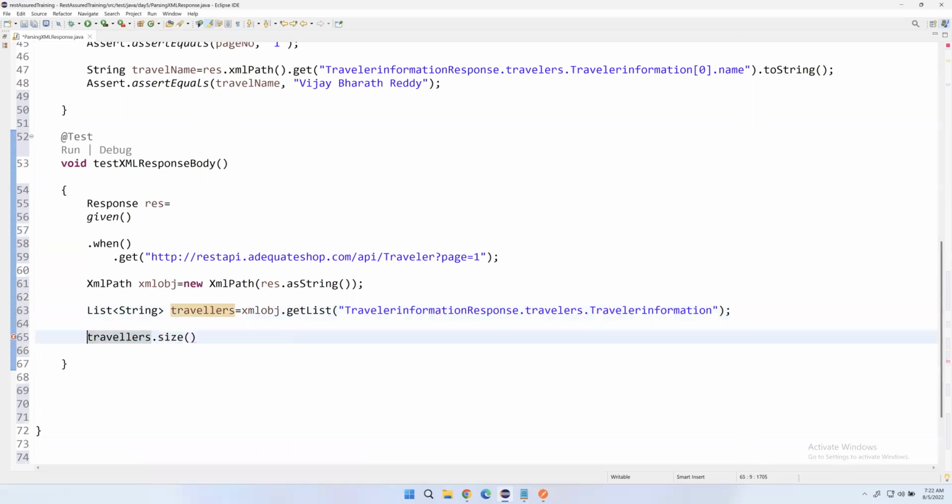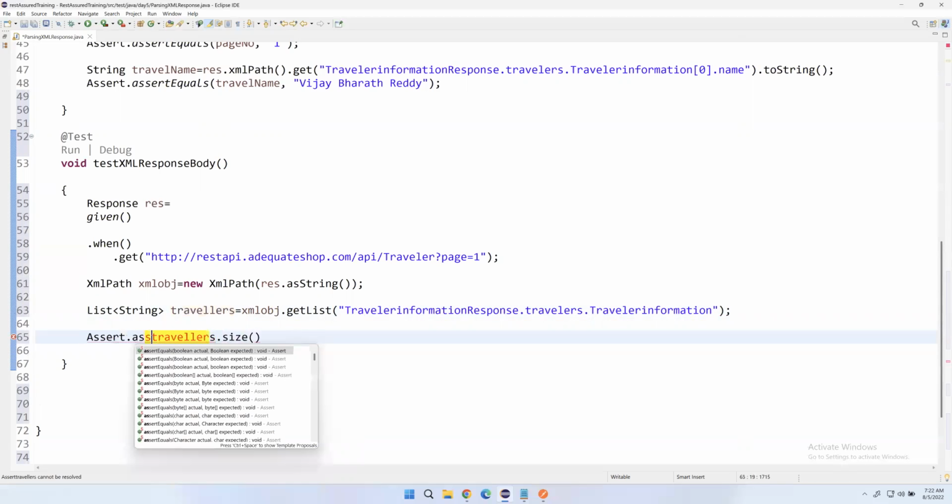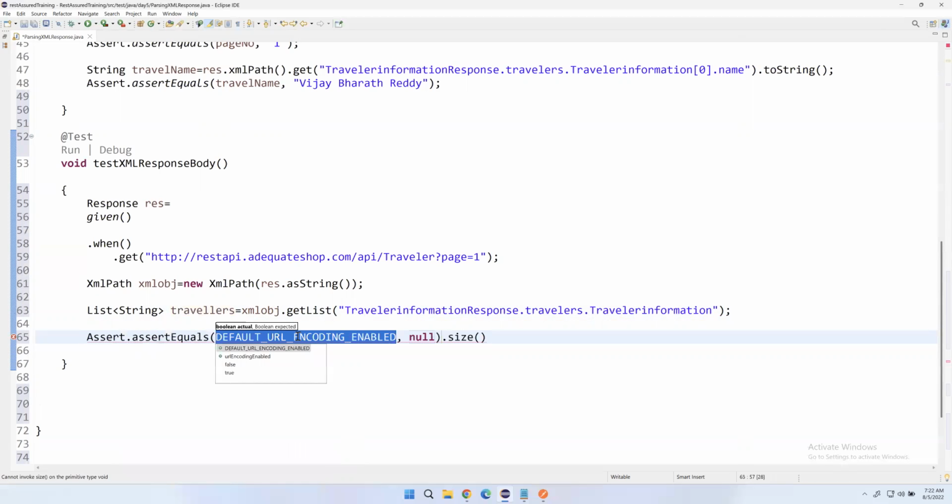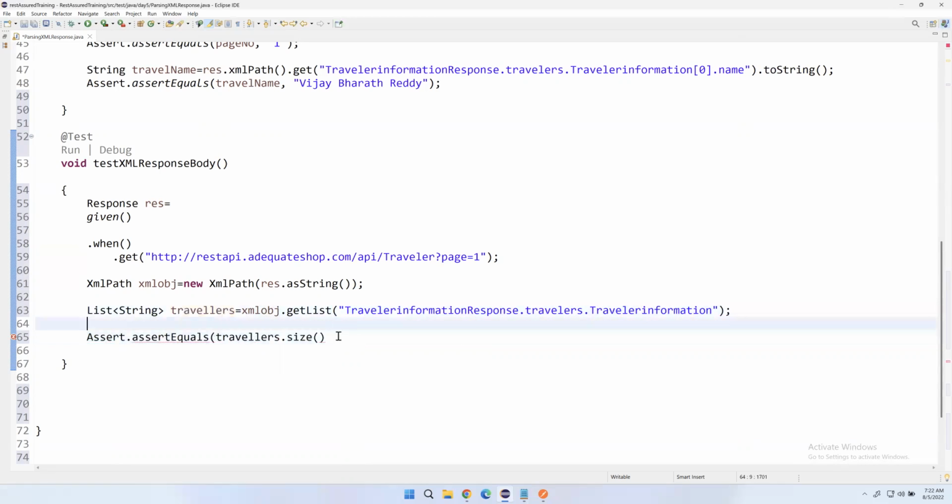And now I'll put this information in the assertion so that we can compare with our expected value. Let's say Assert.assertEquals, and here travelers.size, that should be equal to what? Traveler's size should be equal to, let's say, 10. Okay, I'm expecting 10. Size will return the integer value, so the comparison value should also be an integer. So this is the validation.